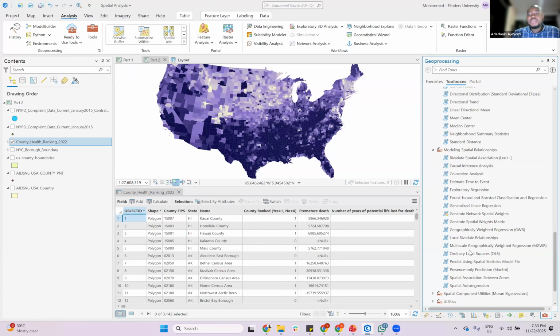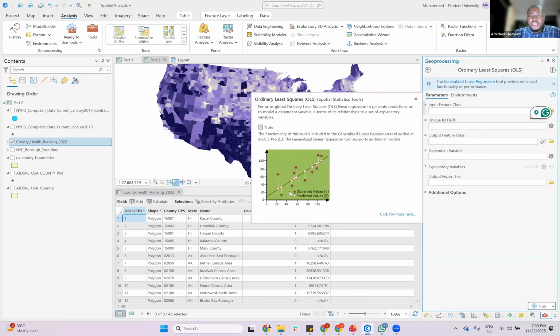So let's run OLS. OLS is ordinary least squares. It's actually used to understand relationships. It performs to generate predictions or to model a dependent variable. So it's a regression model that does prediction, but as GIS people, we are more interested in the relationship it sees rather than the prediction it observes. That's something. So it is used to generate a report.